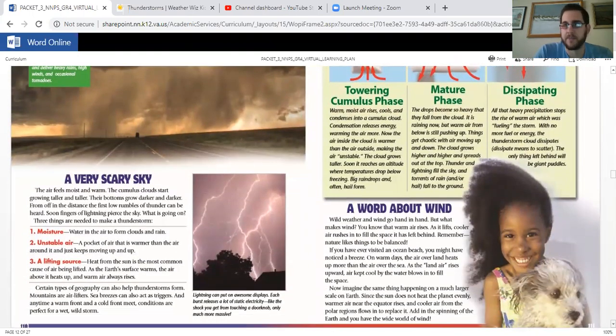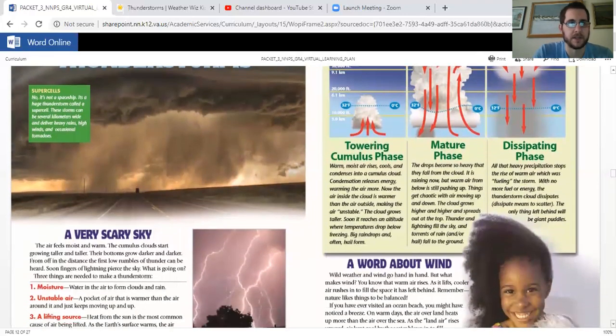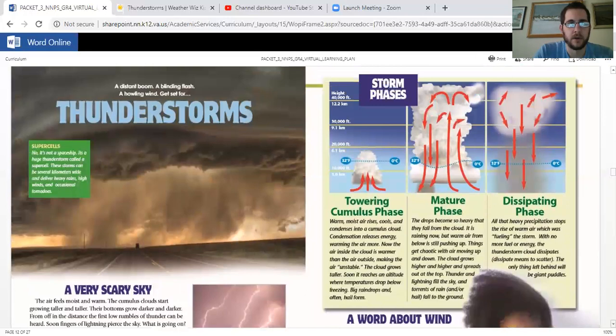So the best thing about these articles is they have awesome text features. You got pictures, you have charts. I mean, it's really, really great to learn from these. So right here, thunderstorms, a distant boom, a blinding flash, a howling wind, get set for thunderstorms. And your little text box right here, a little caption, supercells. No, it's not a spaceship, even though it kind of looks like one. It's a huge thunderstorm called a supercell. These storms can be several kilometers wide and deliver heavy rains, high winds, and occasional tornadoes.